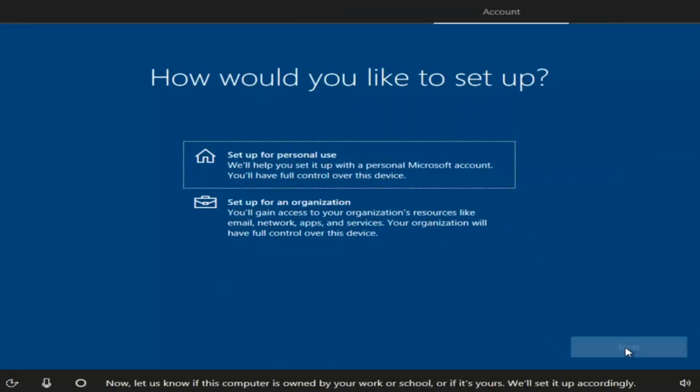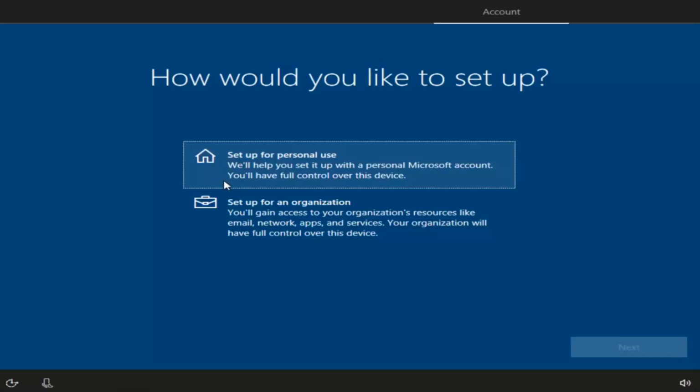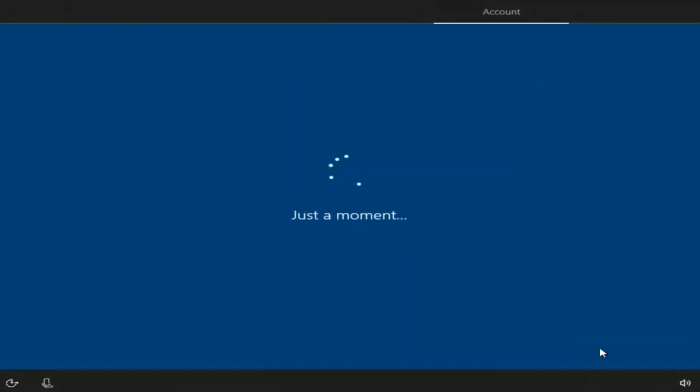So there we go, guys. We can change how we want to set up our account. So we want to set up for personal use. We can select the first option, which will give you a personal Microsoft account. And you can also set up for an organization. The first one, we should have an option to set up a local account here as well. So we can set up for personal use. Even if you want to do a local account, you still want to select the first option here. And then select next.